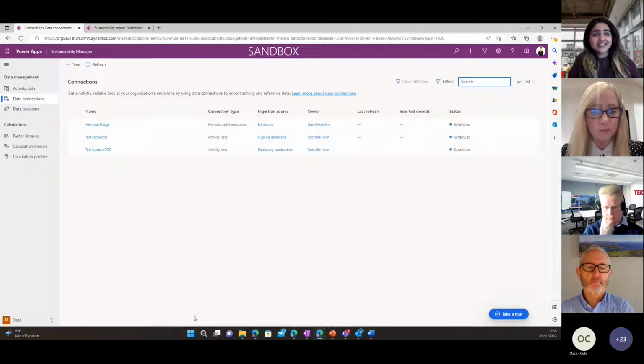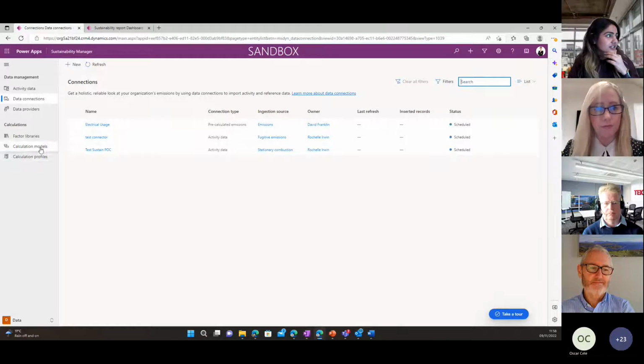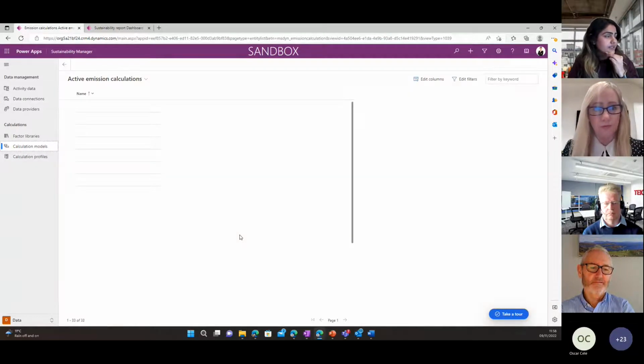So that's how easy it is to set up a connection to the system, and then you can import the data coming in from different data sources, but it's actually not making sense unless it's in one place, and then you can have actionable steps related to it. So once the connections are set up, we go to the calculation models.